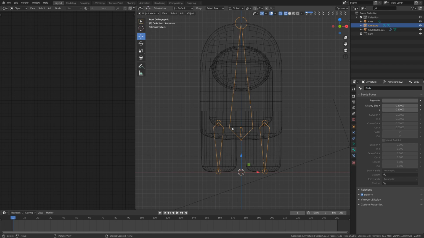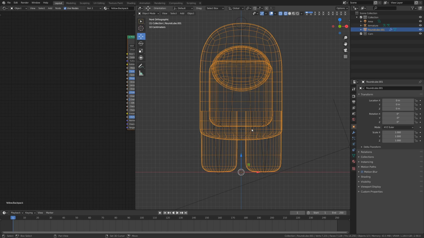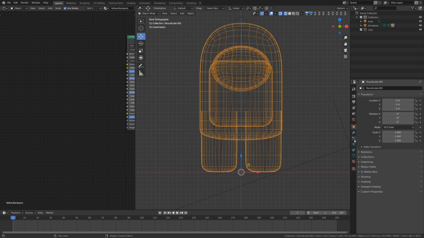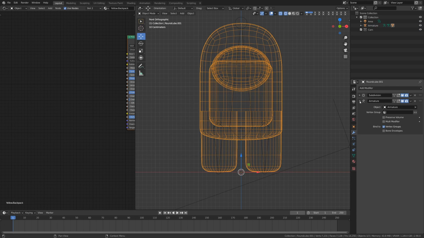Now what we're going to do is tab back out to object mode. We're going to grab our object, then we're going to grab the armature. We're going to hit Control P, and then I'm going to do with empty groups. So armature deform, empty groups. Now what that will do is it will give our character an armature rig there, and I'm going to go ahead and drag that above our subdivision.